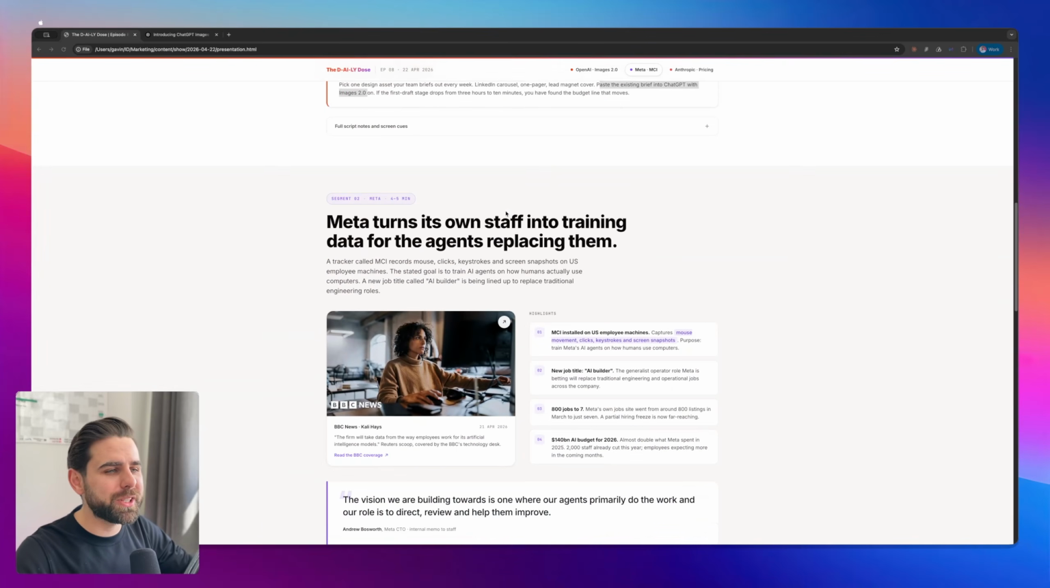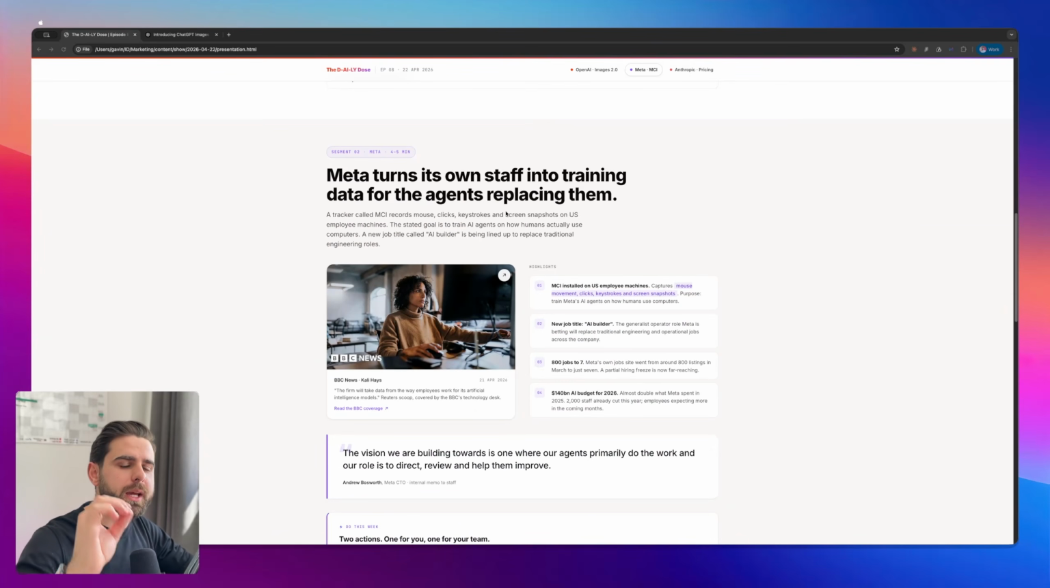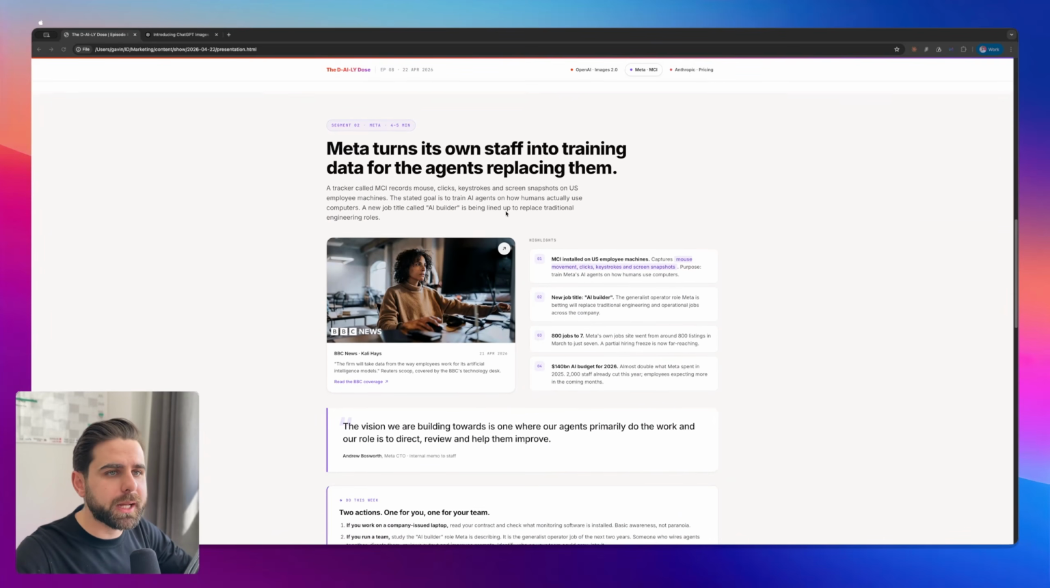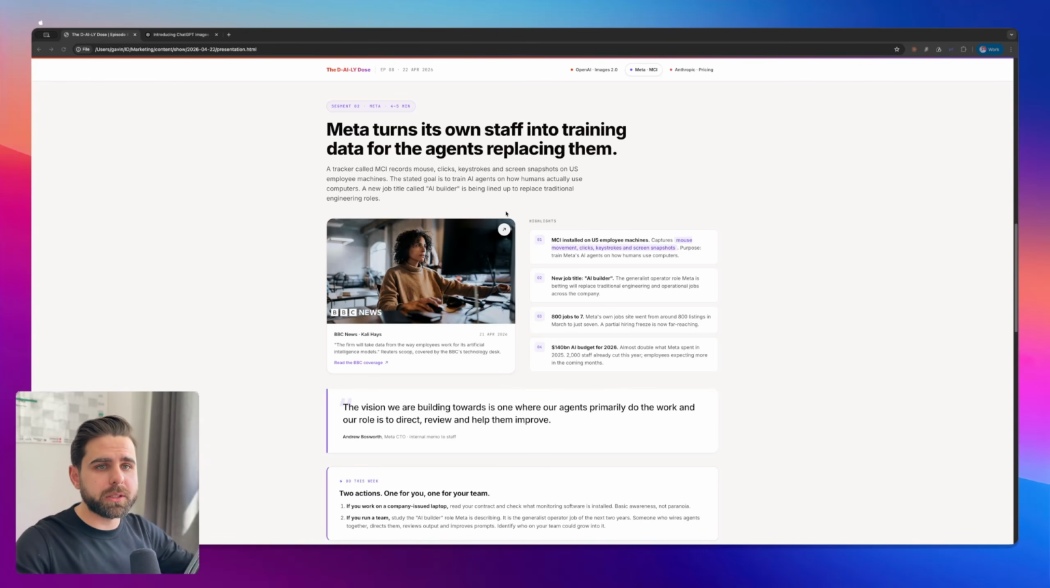Okay, moving on to segment 2 today, we found from Reuters that they broke a story yesterday that tells you exactly where these big tech businesses are kind of going. And what they found is that Meta has rolled out something called the Model Capabilities Initiative. Now, this initiative, MCI, is an internal initiative that they put in, and what they've done is they've installed tracking software on their US employees' machines.